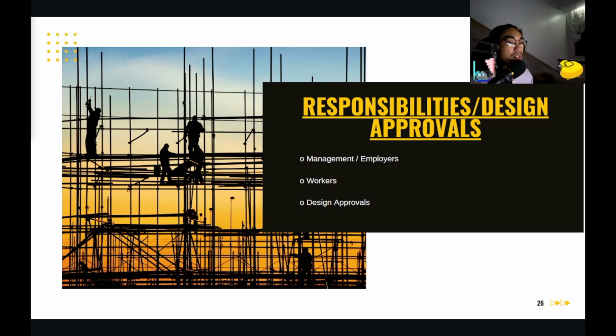Start tayo sa management or employers. Ang sabi dito, ensure that proper scaffolding material and equipment is provided at the project site. All workers must be trained in proper scaffold use, erection, and maintenance. Provide all necessary personal protective equipment to workers erecting and using the scaffold.